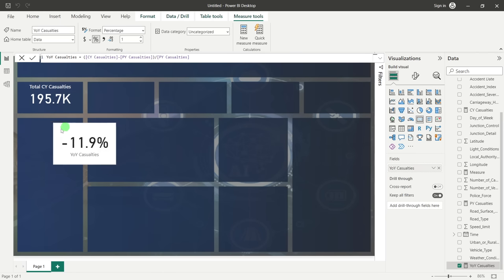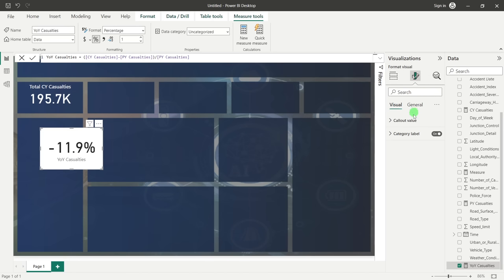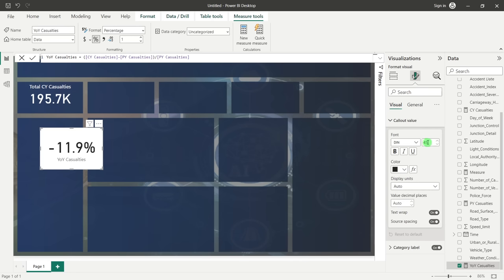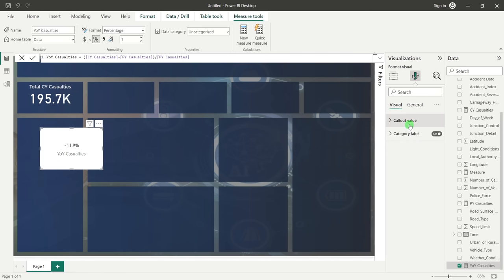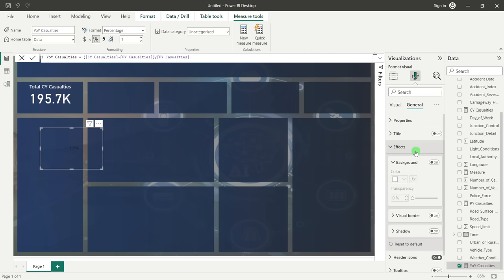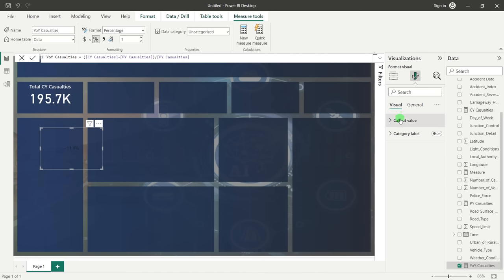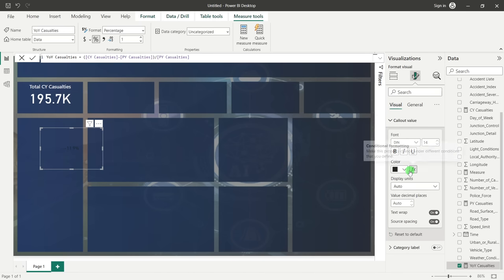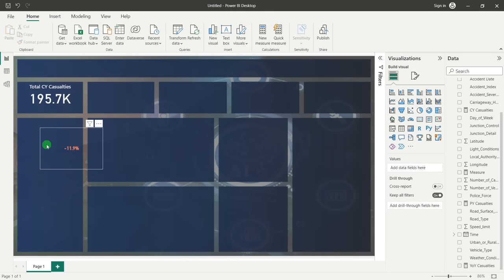All right. Then we have to format this as well. So I will just click on this, go to our format visuals, and in callout value, we will choose the value, the font size for this as 14, and we don't want the category label to be shown over here. Then we will go in general, go to effects and turn off the background. Okay. Again, back we will go to visuals and we will change the callout value color to this particular color. Okay. And we will make it bold. All right. Now we will adjust it into our KPI card. So we'll just make it smaller. Try to place it over here.